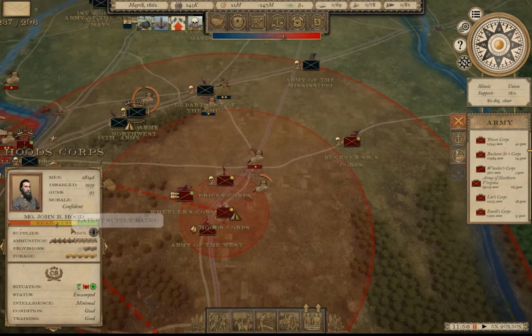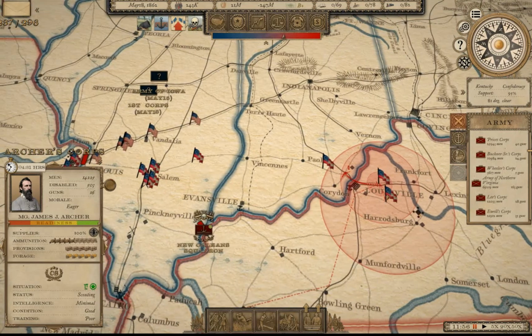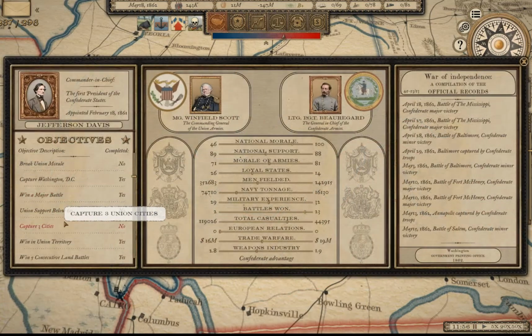Hood is now in the mediocre readiness, so he's going to follow Buckner. And there's still no Union presence in southern Ohio. That frees up Joe Johnston to come in to support the Army of the West. And looks like if we can capture Indianapolis, I think that will give us the third captured city.